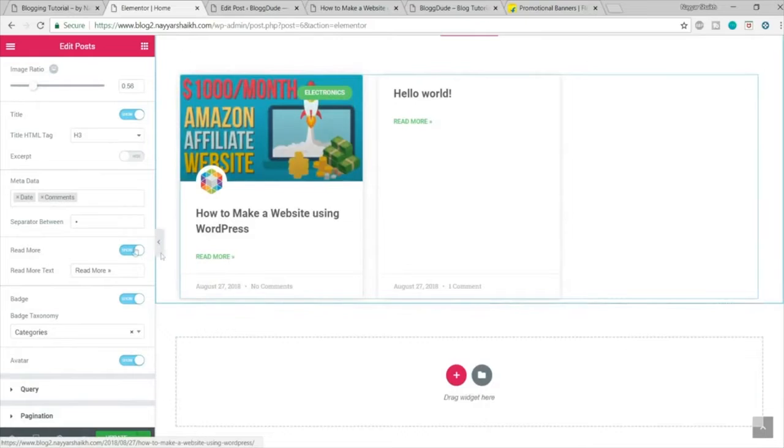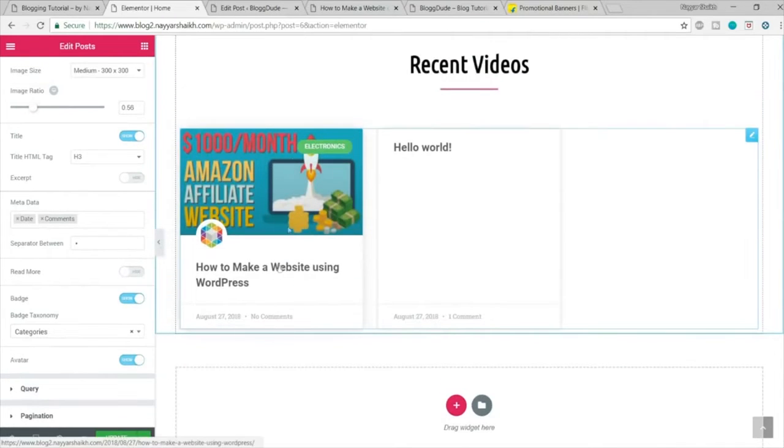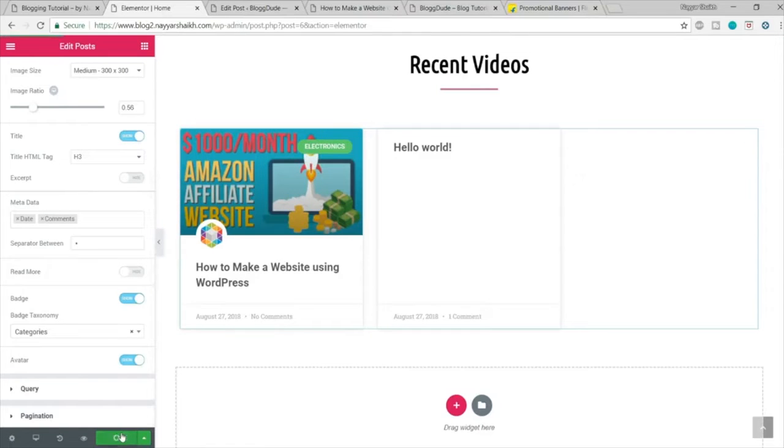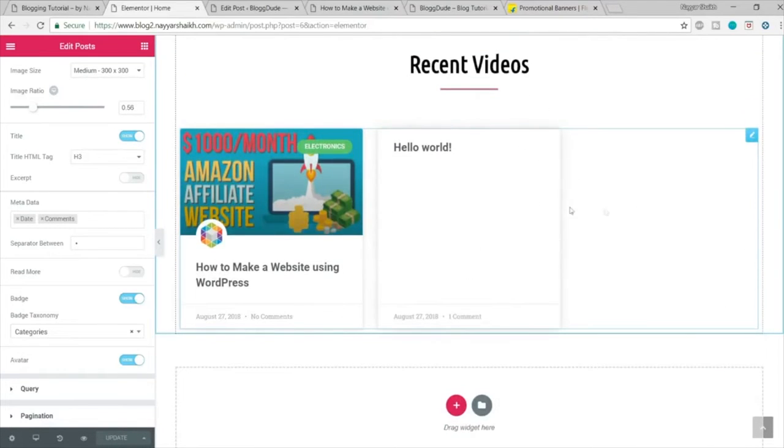Then we have the read more button. If you want to hide this, you can hide this as well. Okay, so you'll have only this much. You can click on update. Because we have only one post, it is displaying only one. If you have 6 posts, it will display 6.